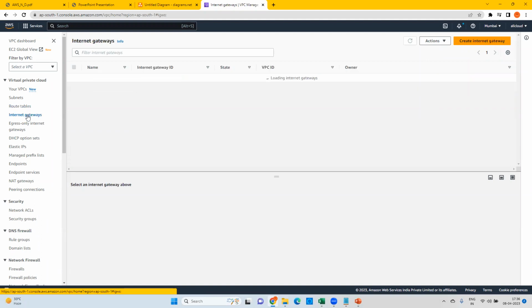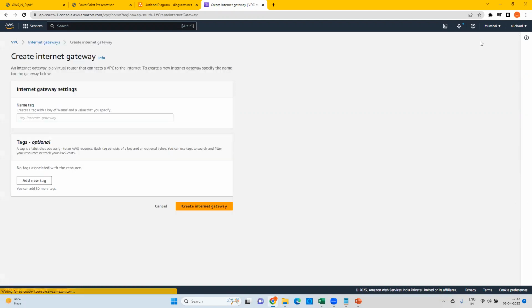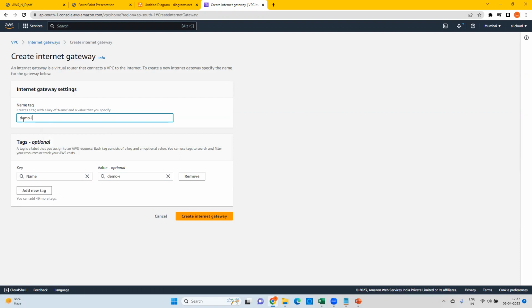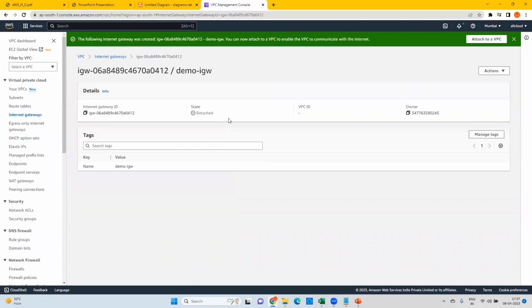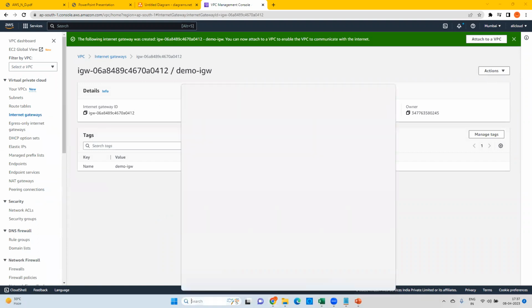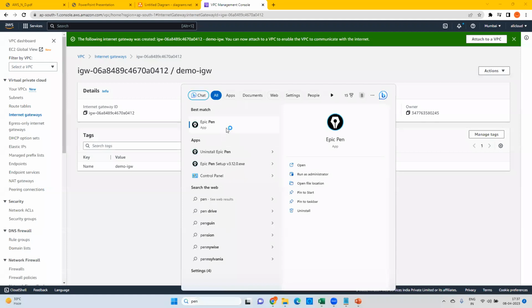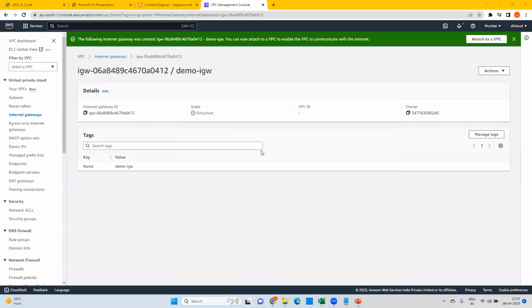Once I click on internet gateway, I'm going to create one internet gateway, and the name I'm giving is demo-IGW. You can give any name. Create internet gateway. Once you create an internet gateway, it will be created in a detached state, and you have to attach it to a VPC at a later moment.